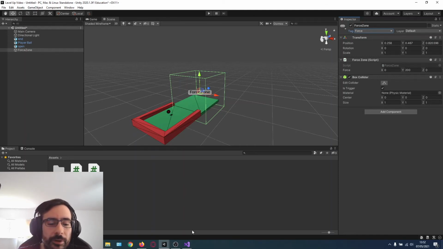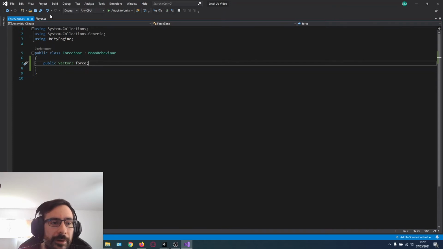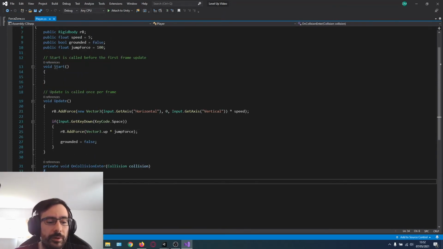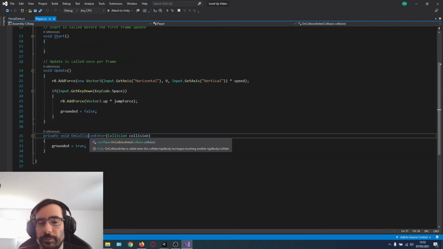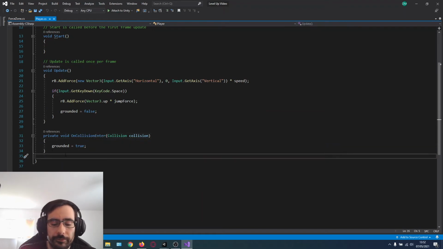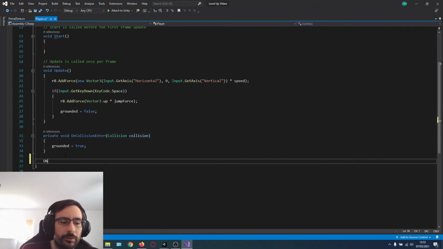So what we can do in our player script is use a similar function to what we did with the collision, but for the trigger. So we can say on, capitals, OnTriggerEnter.